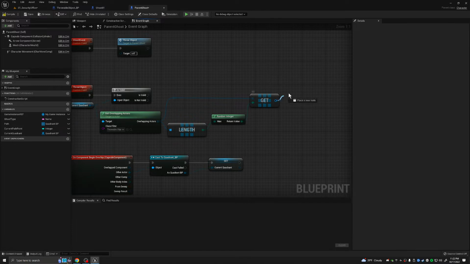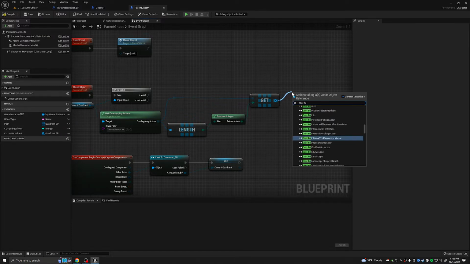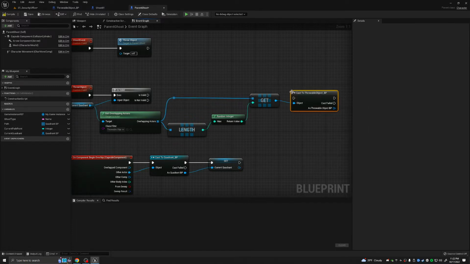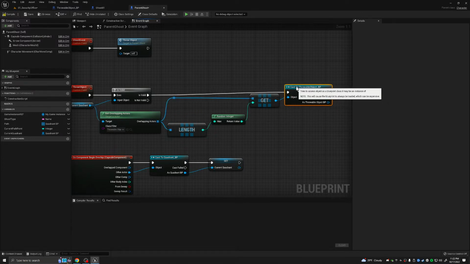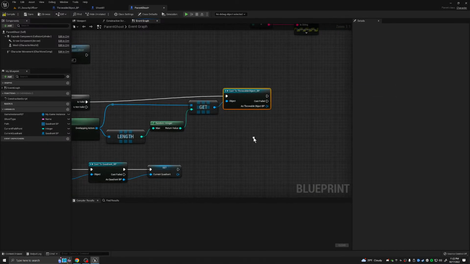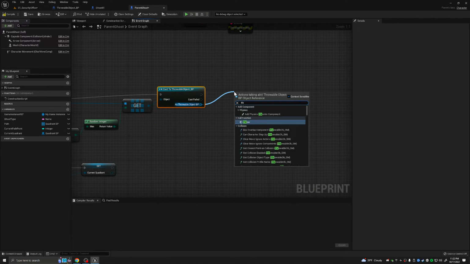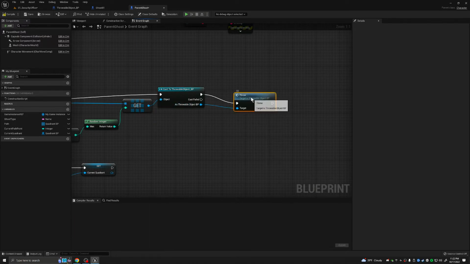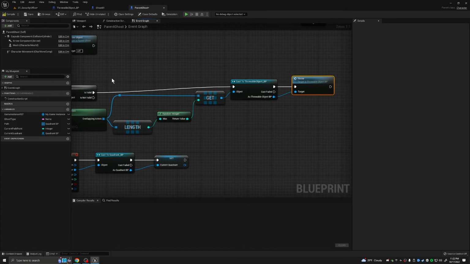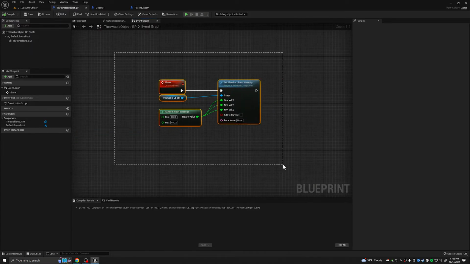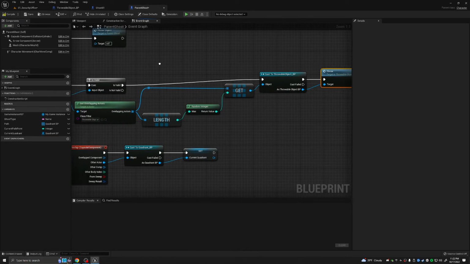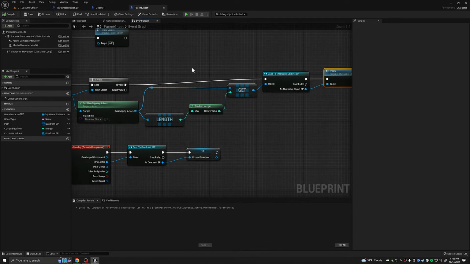We're going to pull out, and believe it or not, we're actually going to cast to the throwable object BP. I thought this would be slightly cleaner, but it's not, and I'll explain why in just a moment. And then from the throwable object BP, we will do the custom event we just created called throw, which, as you remember, just applies random velocity to all directions. So we'll go ahead and hit compile and save.